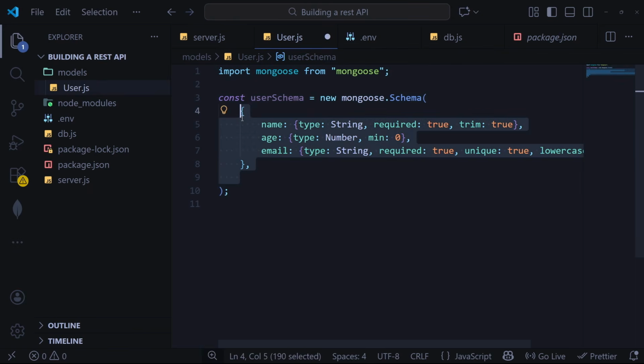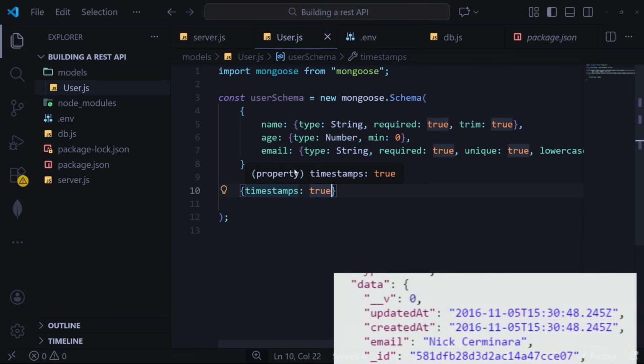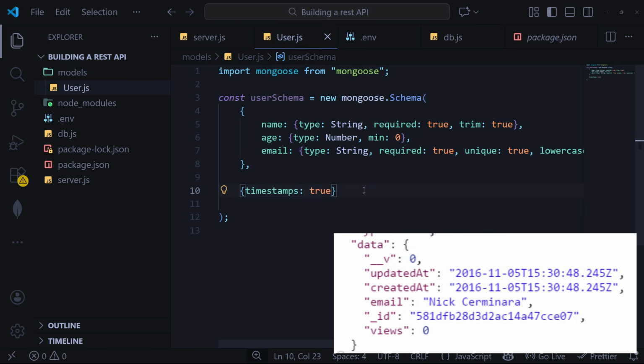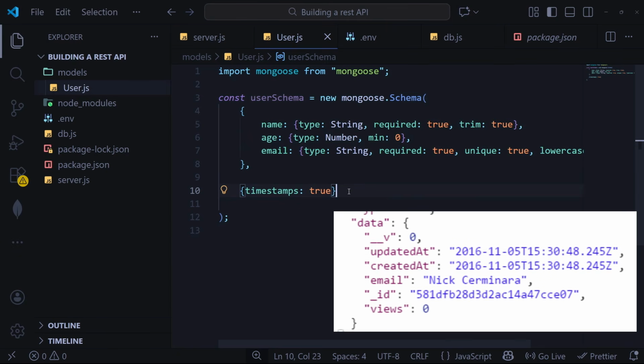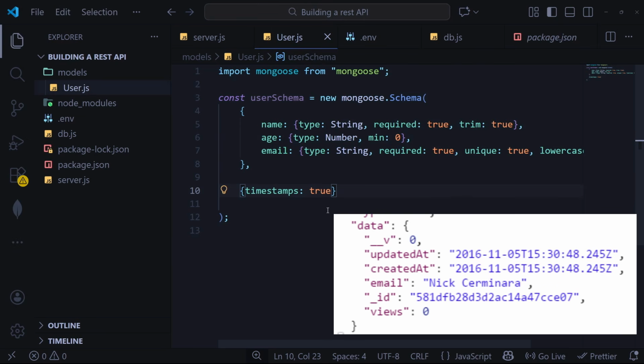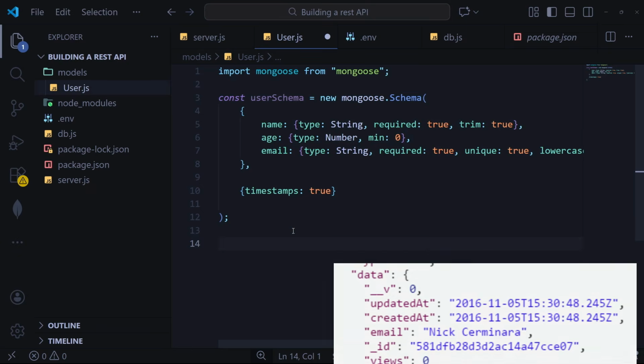After this schema, what I can do is also pass other values. One thing that I want to pass is timestamps. Timestamps are basically date values. It will say when the data was created, as a createdAt key, alongside values like name and age. And if you update the data, it will also store another date value in an updatedAt key. So this will make it easier for me to see the data and work with it, right?